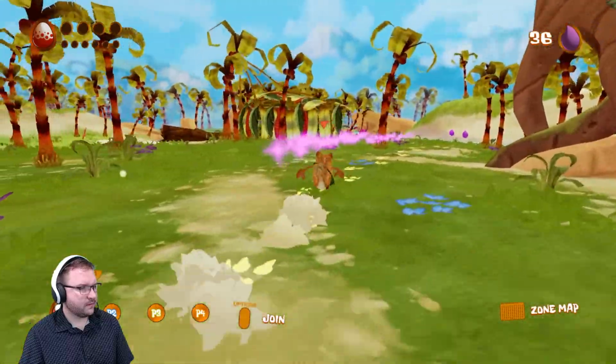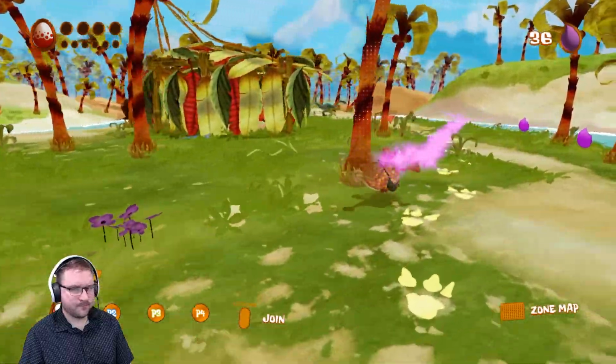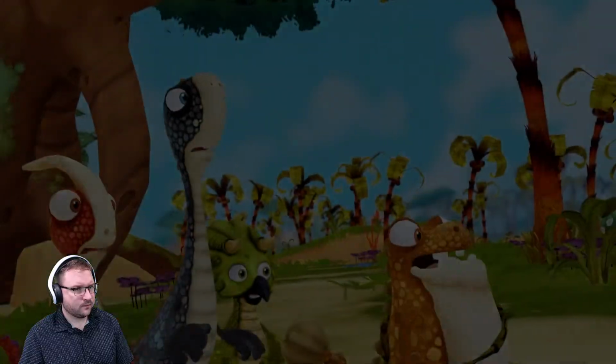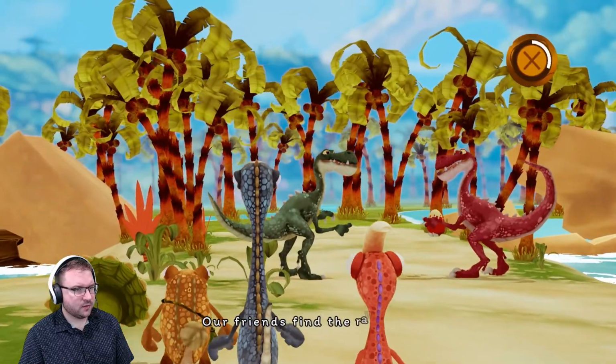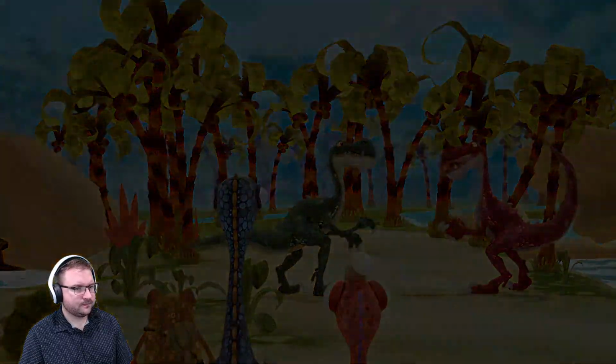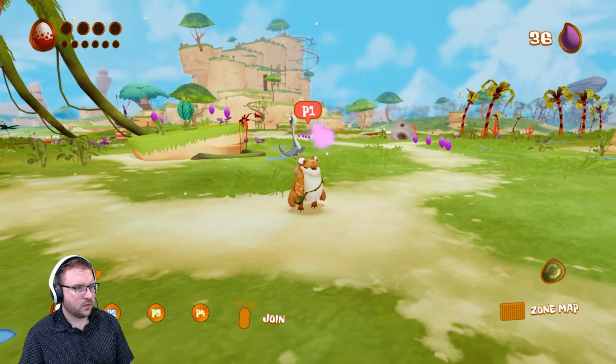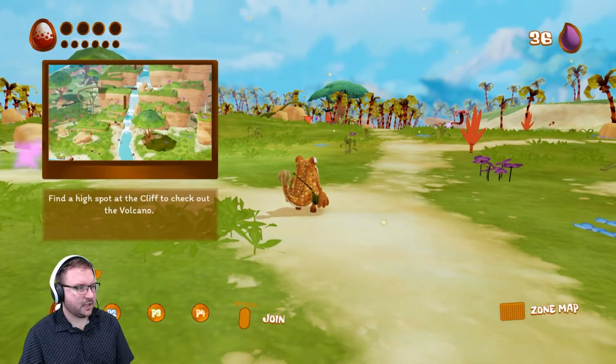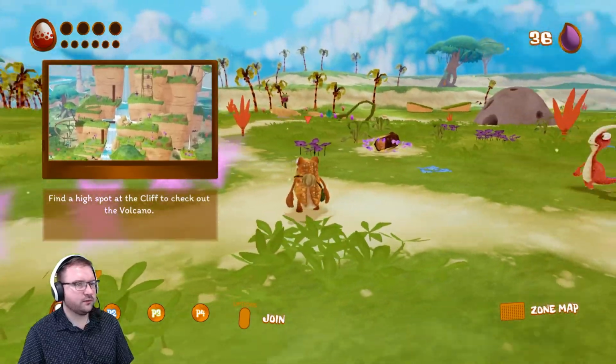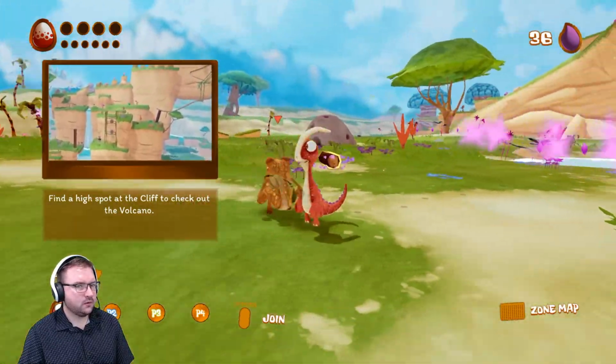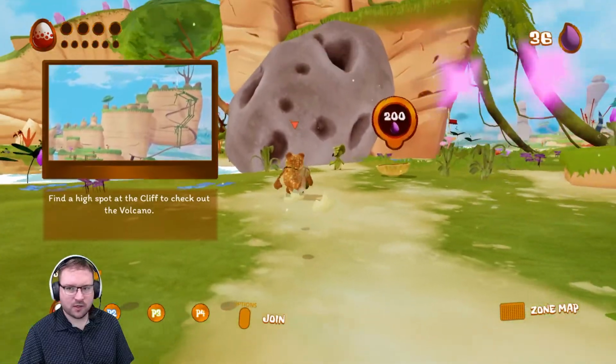Oh, here it is. Our friends find the raptors. They find a high spot on the cliff to check out the volcano. I want to see that game. I should show him right away.